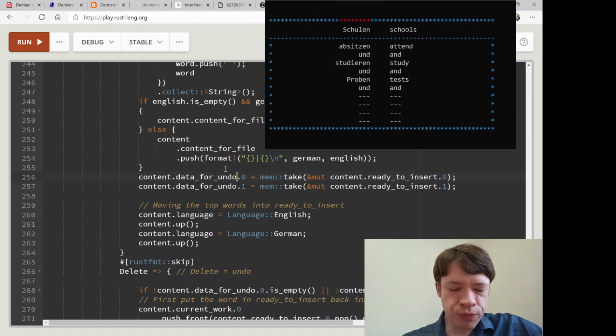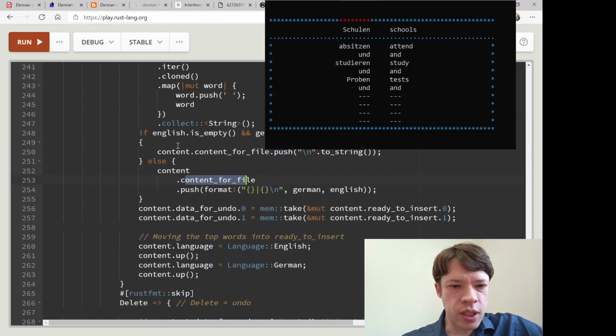And instead of just clearing the German and the English string, I think it is. No, not that string.